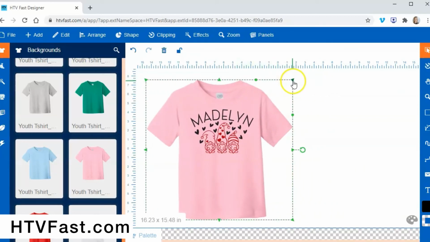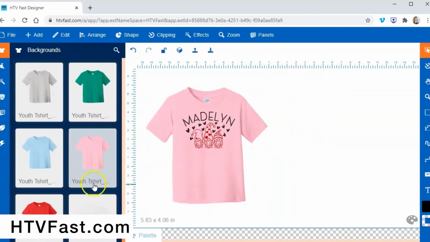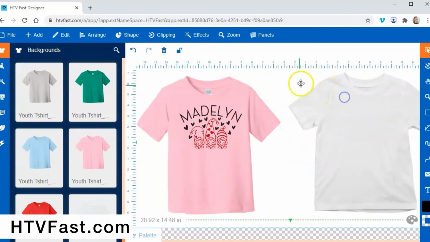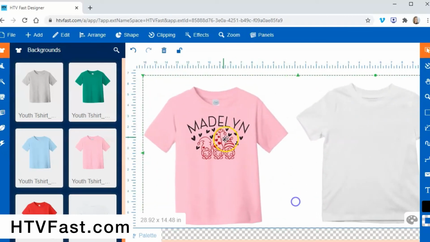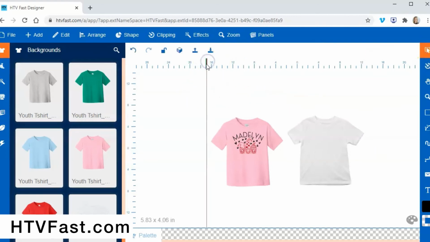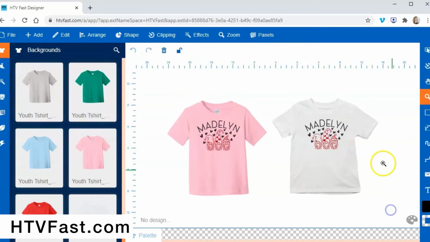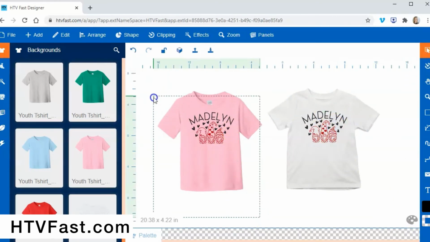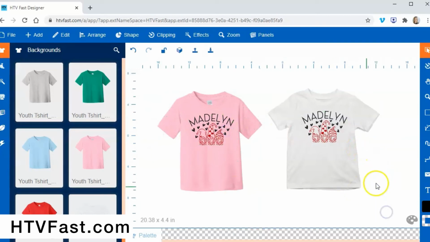Move it over. And then also I'm going to create a white t-shirt to give my customer options. So I'm going to select, let me zoom out a little bit. Sometimes when you click these grids, you can just double click to get them away, just as a ruler. So I'm going to copy and paste my whole design and see what I'm looking at. So you have a pink and a white option if that's what you're doing.